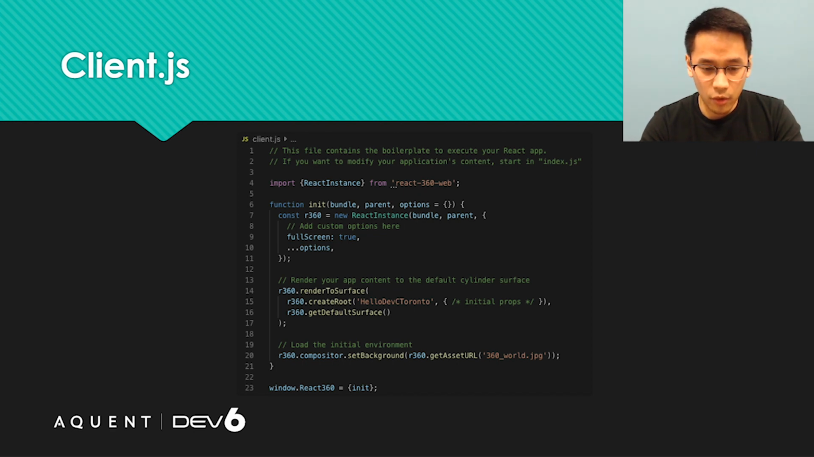So let's break down the code here. In the middle here, we can see that we have render to surface, and basically this allows us to set the root with createRoot to the hello DEV6 Toronto component, and the string identifier that we had in index.js is used here, and this allows us to mount the component into our VR world.